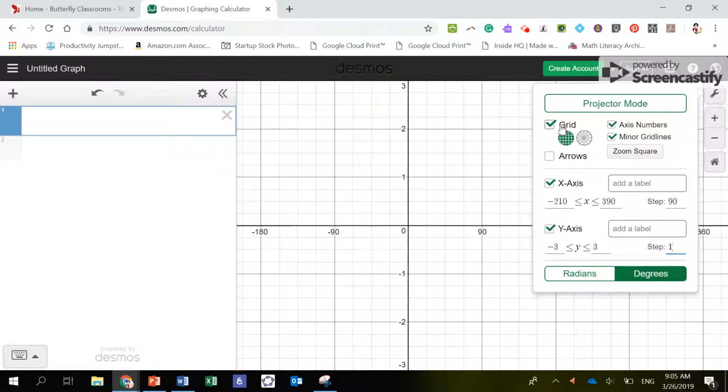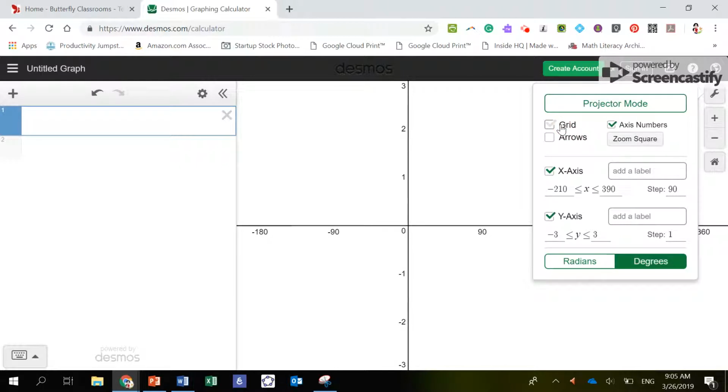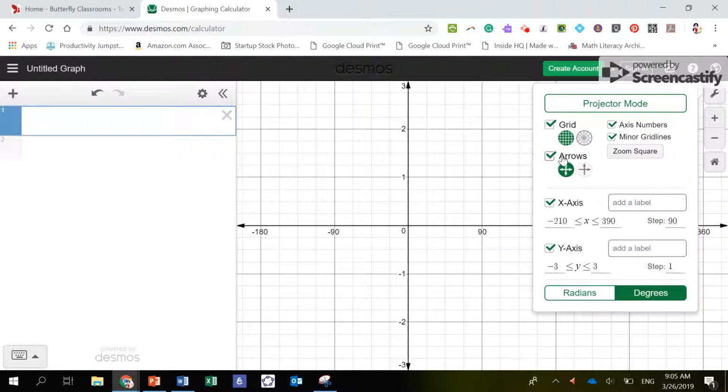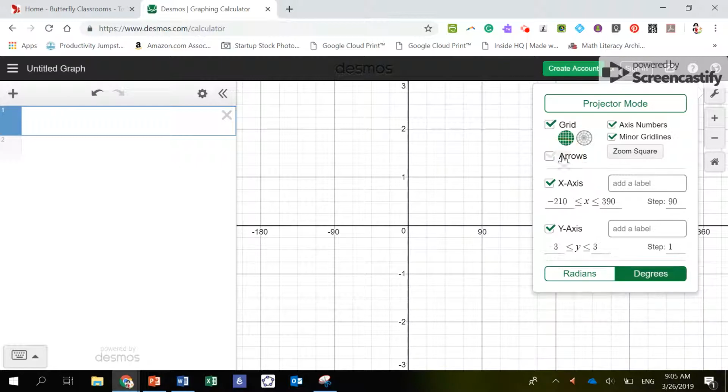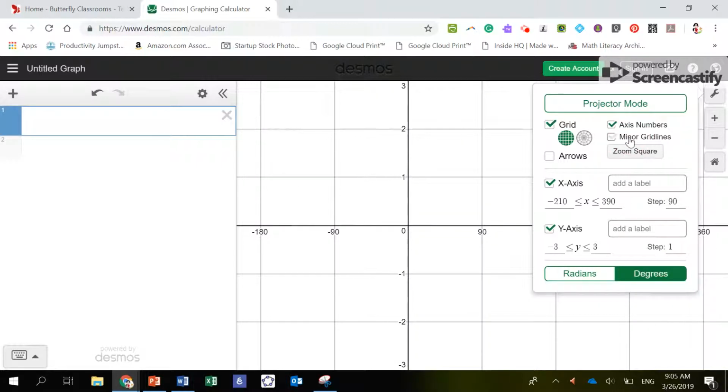So there's a few other settings I can play with now. I can take the grid away. I can add some arrows, which I'm not going to do. You're going to see why now. I can take the numbers away and the grid. I can take the minor grid lines away. That's what I normally do.